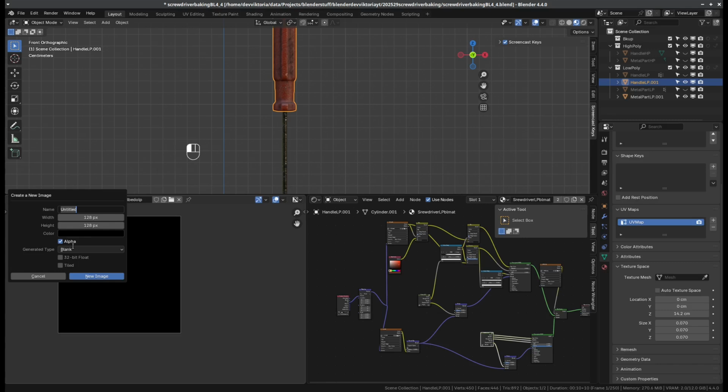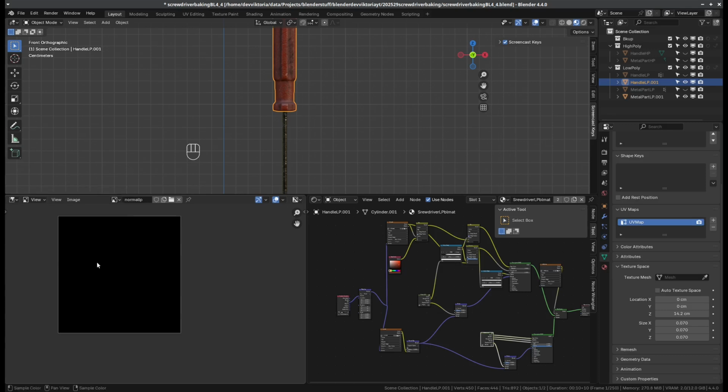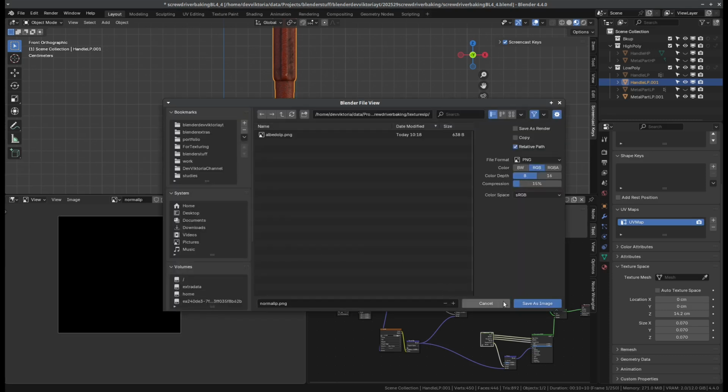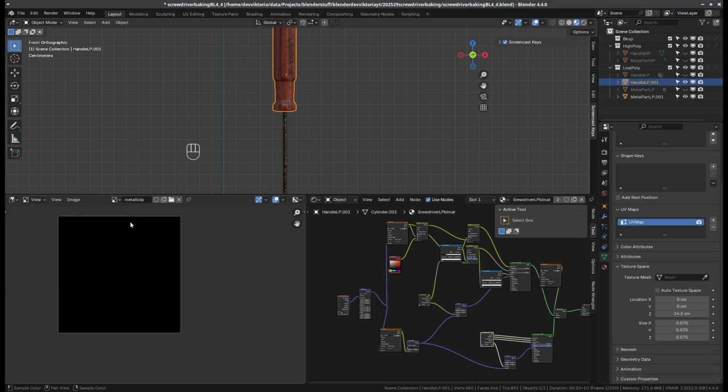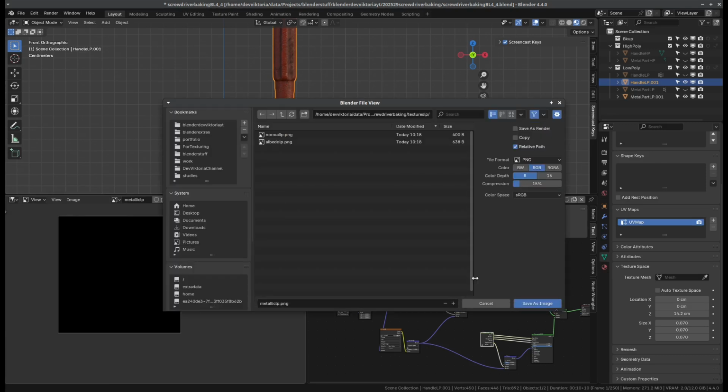Let's create a new one. This one doesn't need to have an alpha channel. Let's call it normal LP, new image, and let's hit Alt S to save. Let's make another one for the metallic LP. There's no need for the alpha. We are going to combine the metallic and the smoothness in an external program. We are not going to fiddle with it within Blender. So let's hit new image and let's save it.